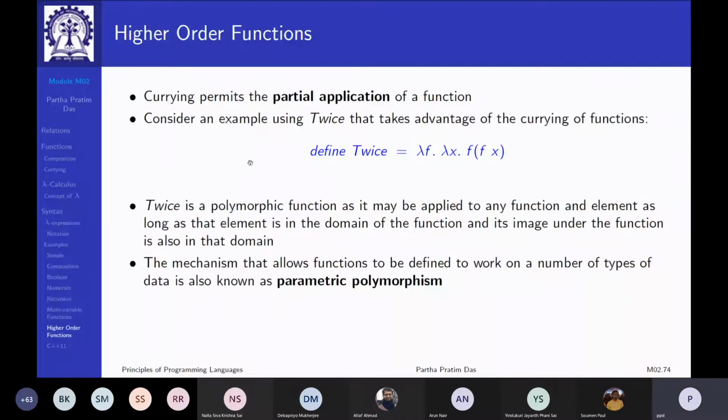So overall, currying permits the partial application of a function. And what we are actually focusing on in lambda calculus is that we can have higher order functions. And we have seen examples of that. Higher order functions basically are functions which may take a function as a parameter, as well as return a function as a value. Right? So these are the examples of twice that we have already seen.